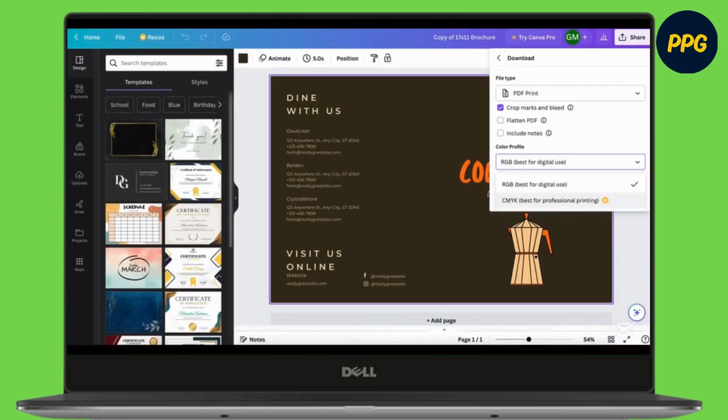Once you're done with the design, click on the share option at the top, go to download and make sure you have chosen the option of RGB best for digital quality. And that's it. Just like that, you will be able to create and print the brochure in Canva.